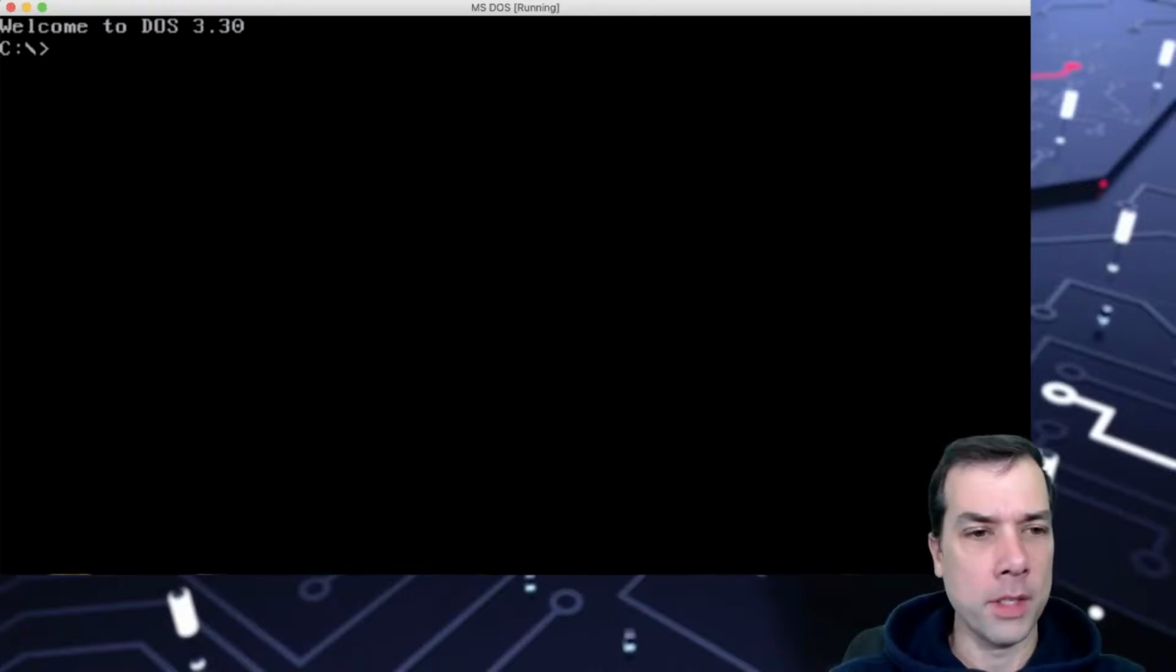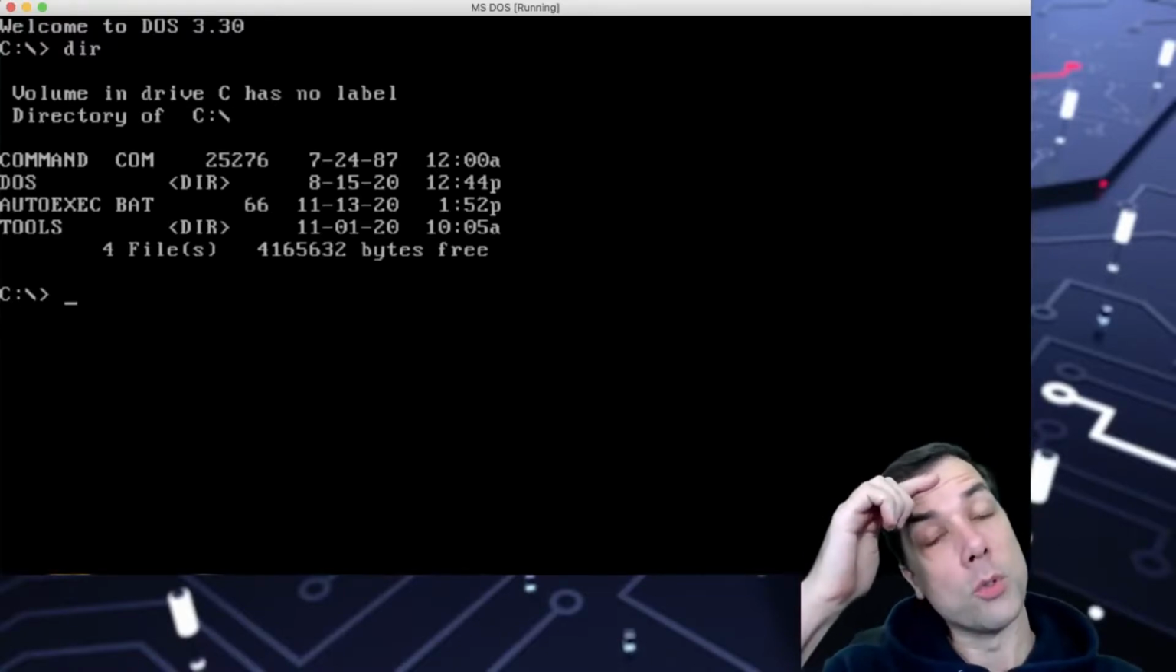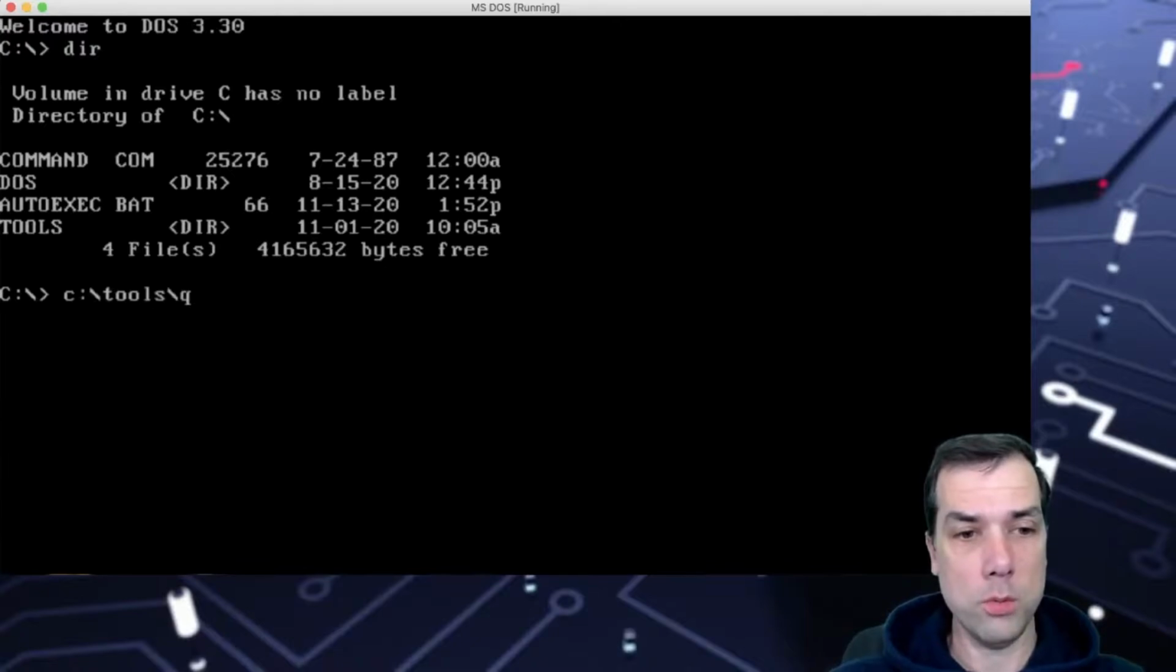Let's see where we were. Let's do a directory. We've got the command com, the DOS folder, the autoexec bat from last time, and the new tools folder. So I'm going to work on that autoexec bat because I need to put the tools folder into the path, because DOS doesn't know that it exists really. So let's do c:/tools/q, which is the name of the command. Autoexec is the file I want to edit.